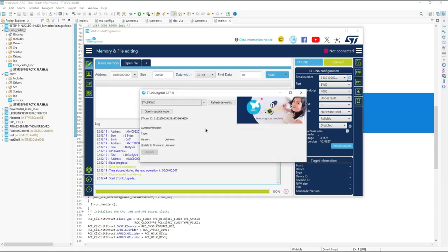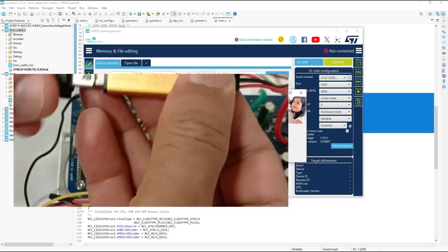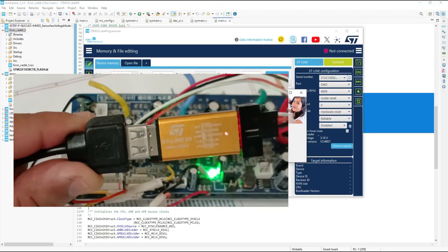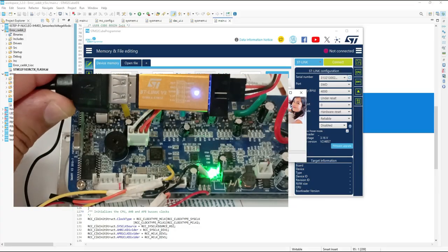Okay, this window will open, then refresh. Okay, still it does not appear here. Okay, open. It is telling ST-Link not in DFU mode, so you have to disconnect and reconnect again. You reconnect, then open. Now you see the color has changed from gray to black. Now you upgrade, it will download the debugger.